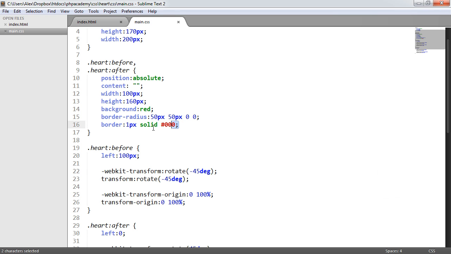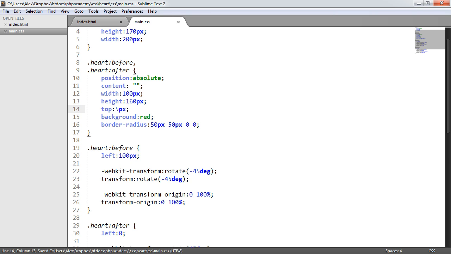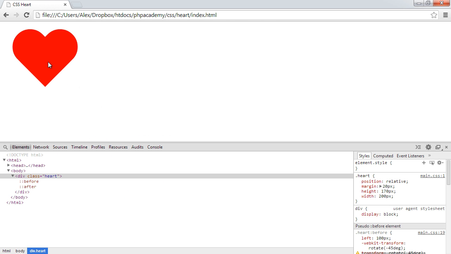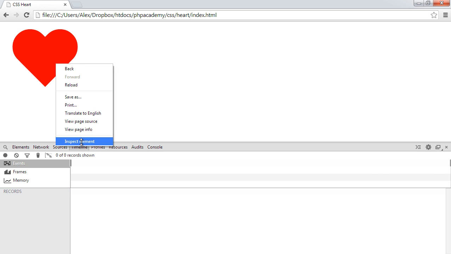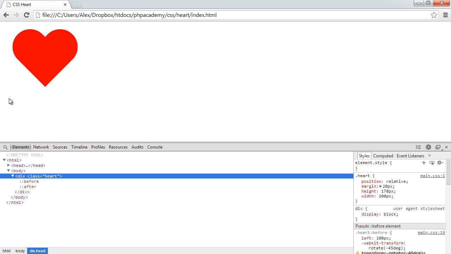There's one last tiny thing I want to do, and that's add a top of 5 pixels on here, and that's just going to make it sit really nicely inside the container that we created earlier. So there you can see it's sitting really nicely inside that blue space, the 200 by 170 container. And that's it, basically. We've used CSS to create a before and after pseudo element, style them up, rotate them, give it a lovely red background and round off the edges with the border radius, which gives us a CSS heart.